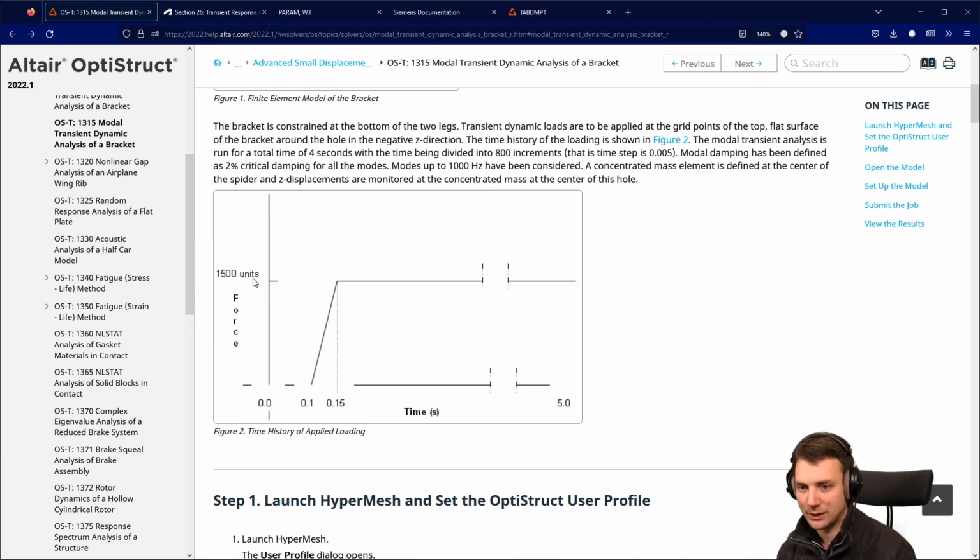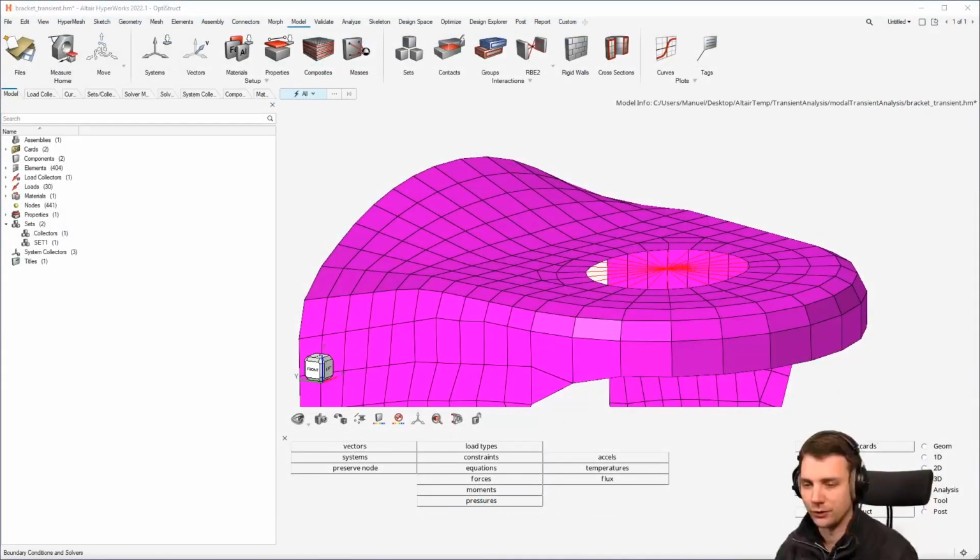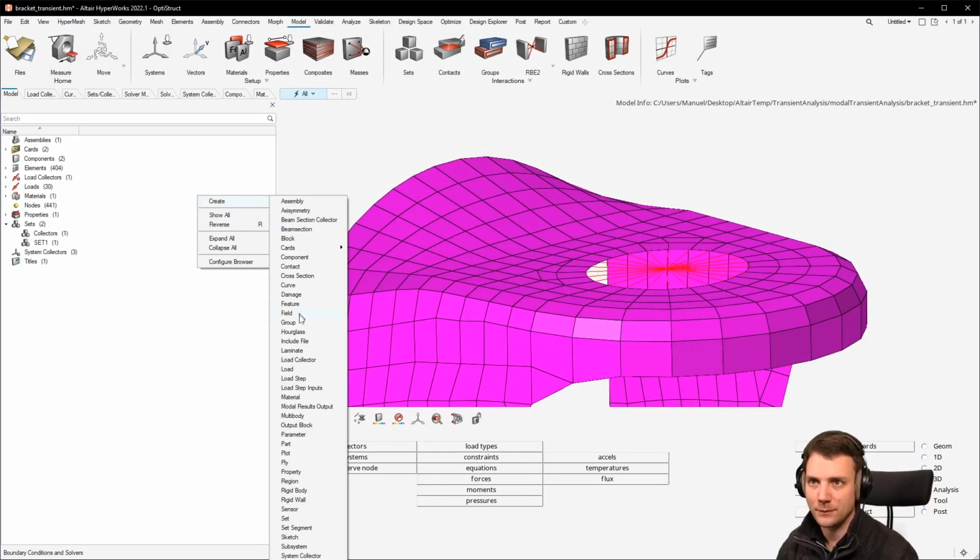And you will have to apply 1500 units, but in this manner. So you have 0 units until 0.1 seconds, and then you're stepping up your game to 1500 units. And this is your curve, which we want to create at first here. So right click, create a curve.